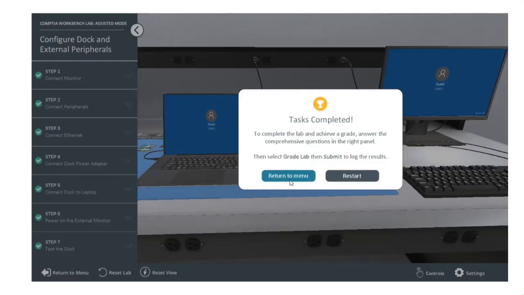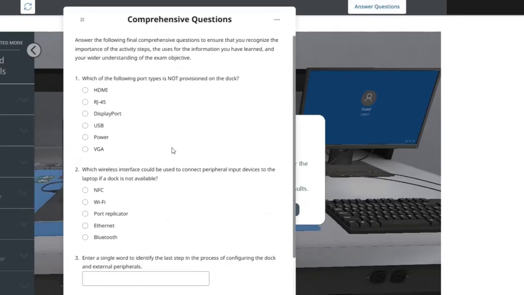Never do that. So what you need to do is go to the questions where you answer the questions, because this task is not only just following the steps, but you have to answer the questions as well. So that's where you have to go. As you see here, the first question is which of the following port types is not proficient on that. Basically the question is which of the following wasn't connected during this step or process.